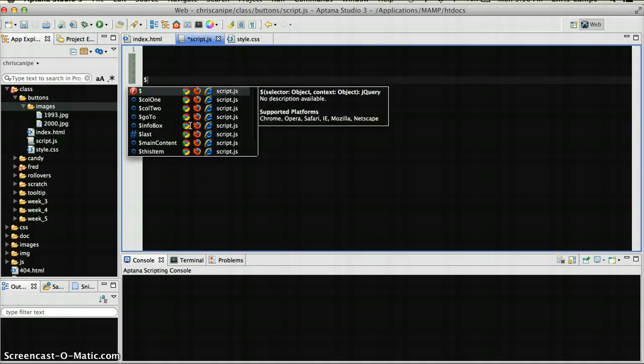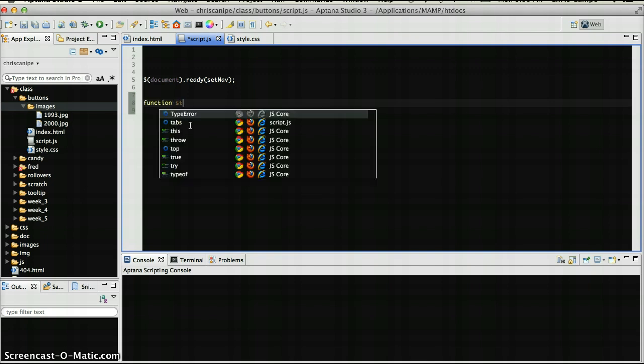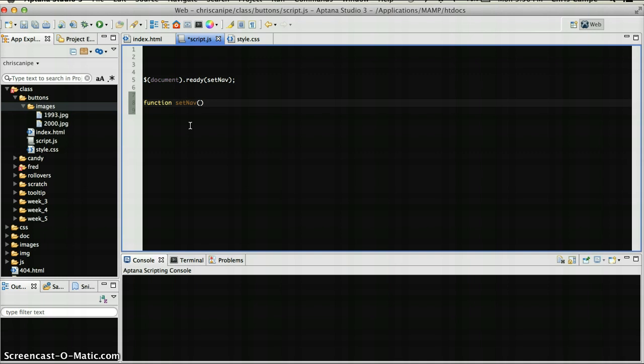As always, we're going to start with our standard document.ready call, and really all we care about is some basic navigation stuff, right? We just want to make our buttons do some stuff to some stuff. So we're going to write a function here called setNav, and I'm going to call it when the document loads.